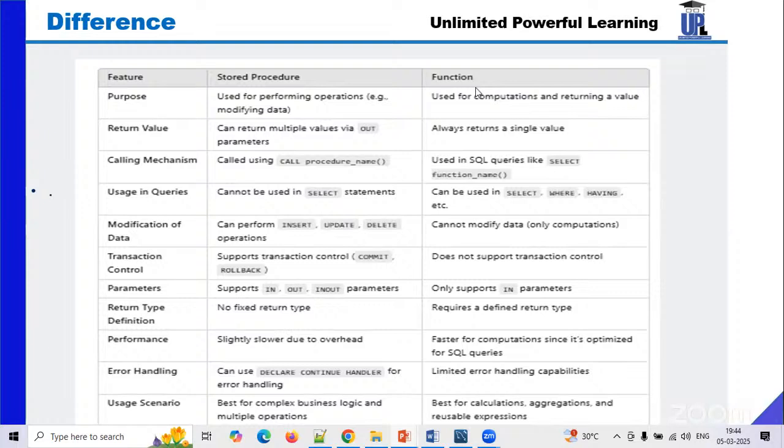But functions we are not using for updating the database or a table. We are using them for computations and then we are returning a value. So please remember the purpose of usage in the function. A procedure can return multiple values using the out parameter. If you want to return more than one out parameter, it is possible. Functions always return only one value.